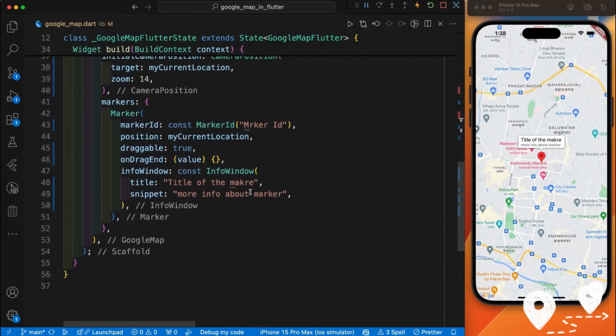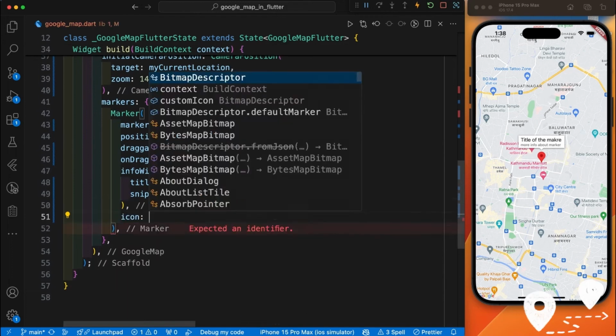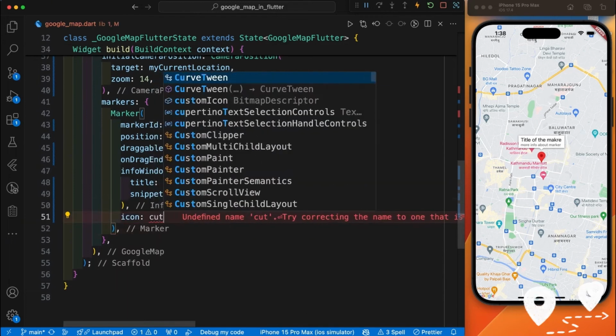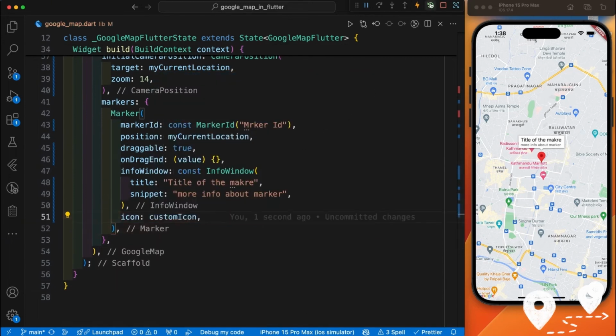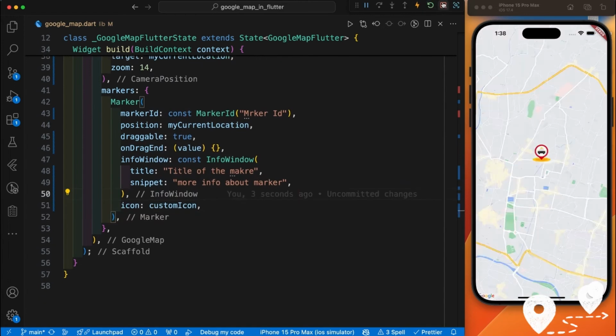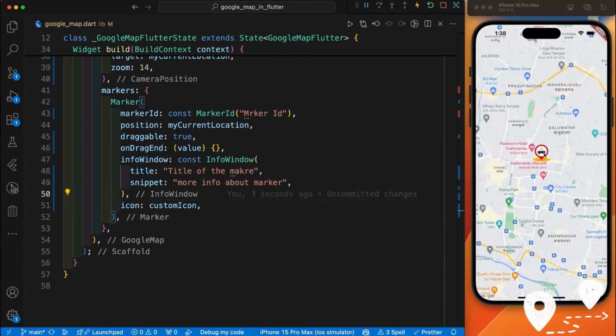We have completed all the required steps to display the custom marker. Then the last step is we need to use this function. In the infoWindow marker, inside the marker icon parameter, we need to define the custom icon. Save it and restart the app. Here you have successfully changed the default marker into a custom marker. You can drag this marker as well.